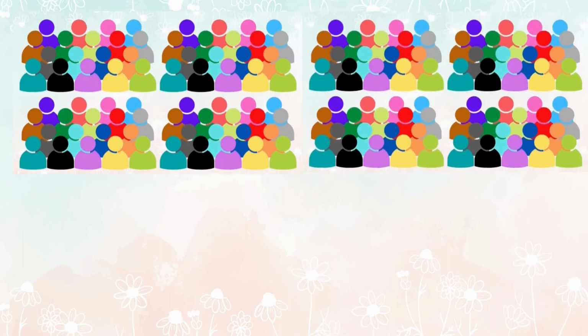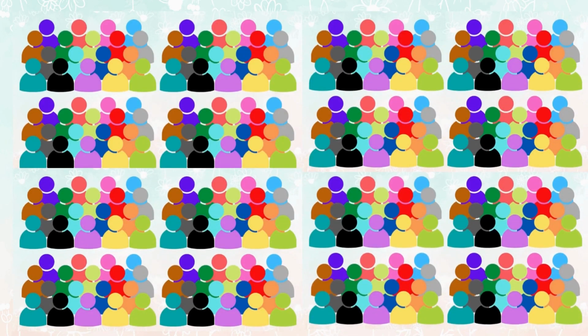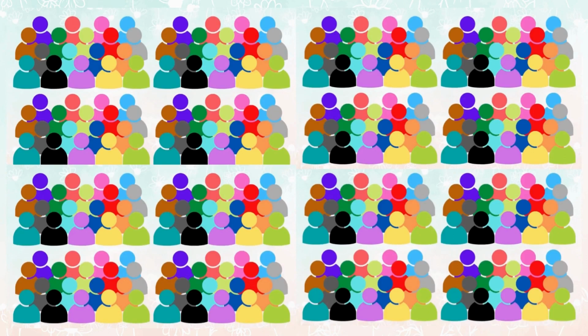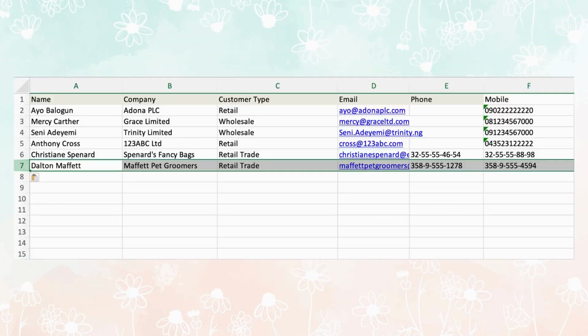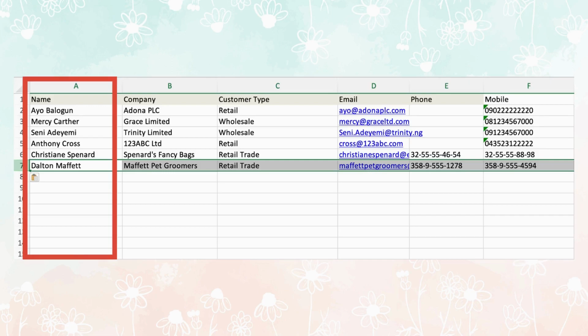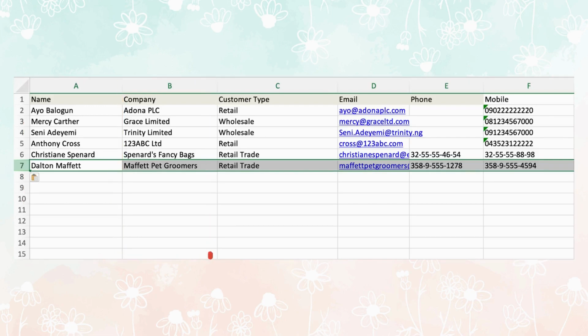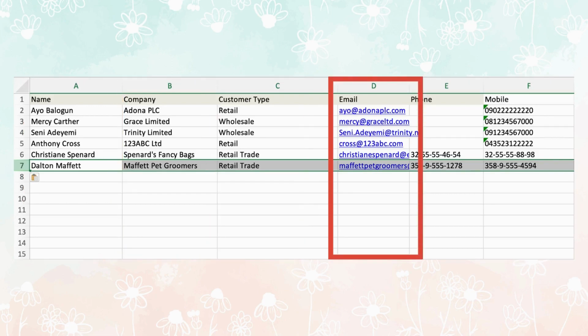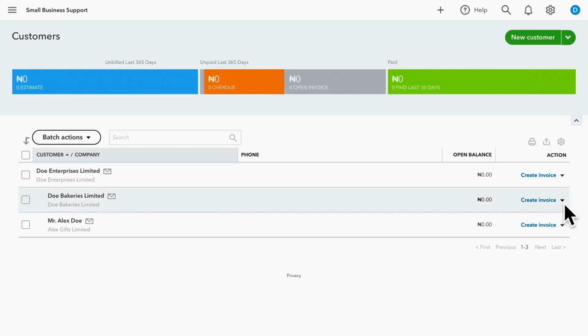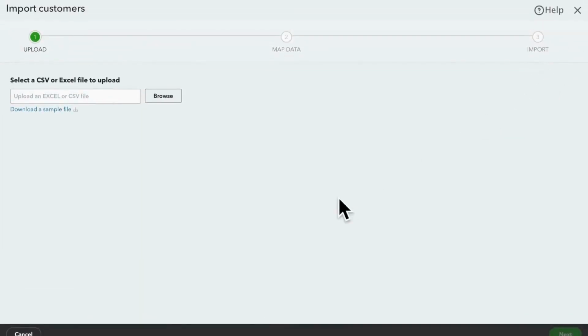Now, let's look at how to create several customers at once by importing the customer information using an Excel sheet. To do this, we first have to enter the details of all the customers we want to create into an Excel template that is available on QuickBooks. To download this template, first click on Import Customers. On the next screen, click on Download a sample file and download the Excel template onto your device.